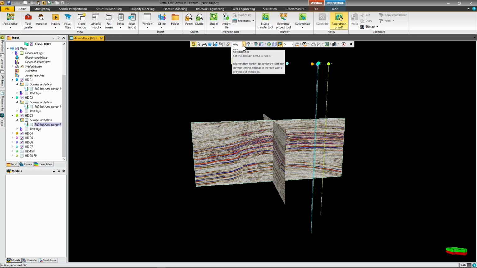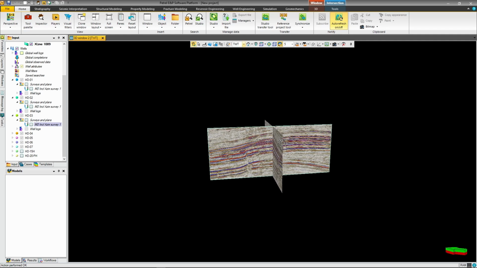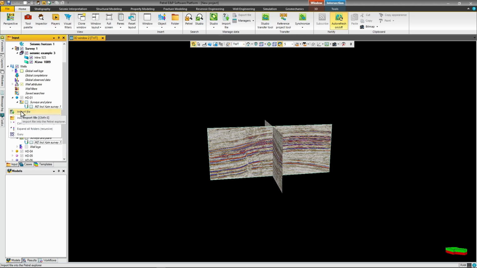If we go to, this is the depth domain, this is time domain, and any domain. If you go to time domain, you would see that all the wells disappear, right? The wells are not here because they are in the depth domain, and the seismic data is in the time domain. So what do we do? There are different ways of doing this depending on what kind of data you have available.